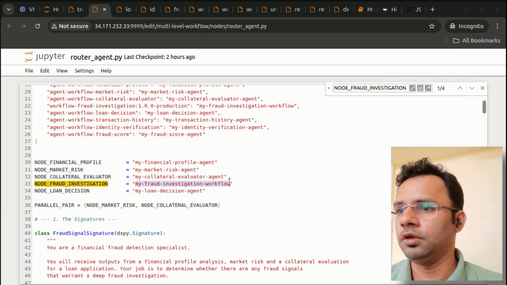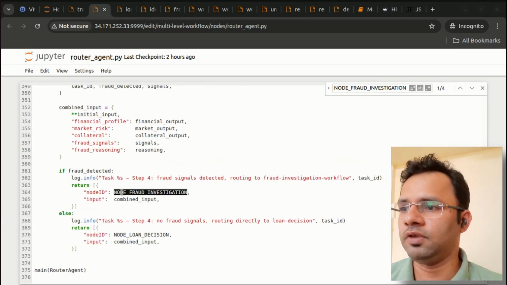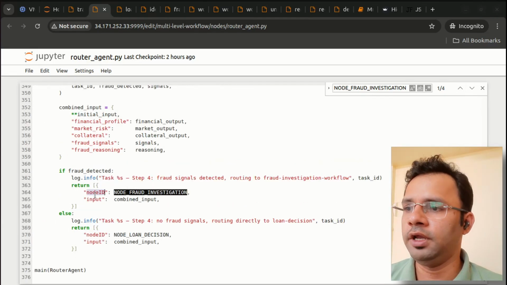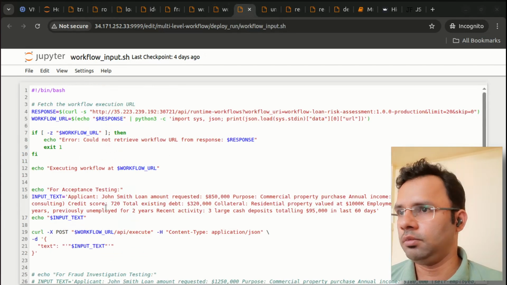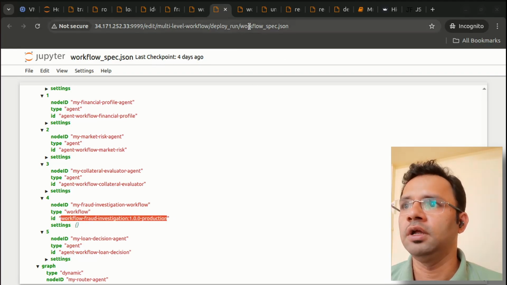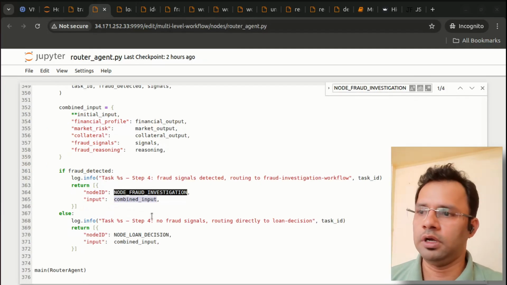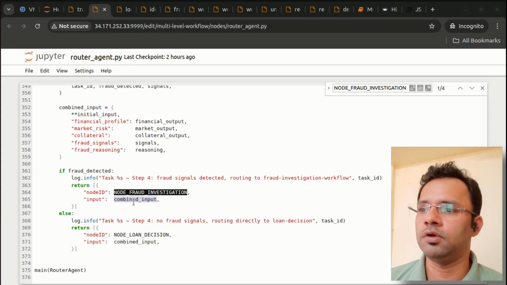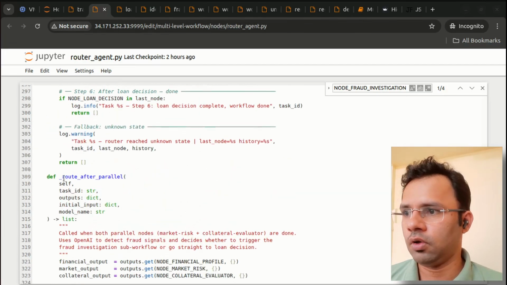The node fraud investigation is nothing but my fraud investigation workflow. So basically it will send the input to the workflow itself. Since we are sending the workflow as a node ID, the LLM will understand what is the type of the node. As we have mentioned it as a workflow, it will understand what this workflow is and what the input of this workflow is. It will pass this input to the first node of that workflow, the input node. So this is calling the sub workflow.